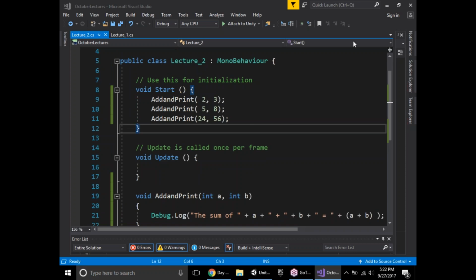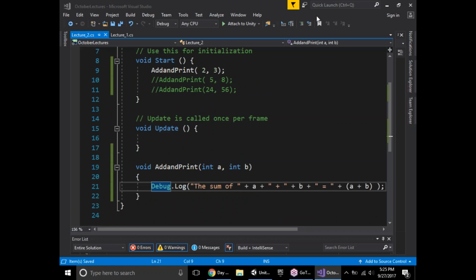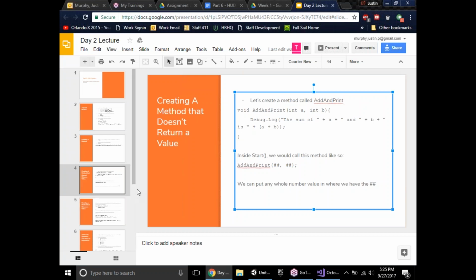So we'll actually pause real quick. All right, so we're back. Everybody's got that working. Let's move on to some other different functions.